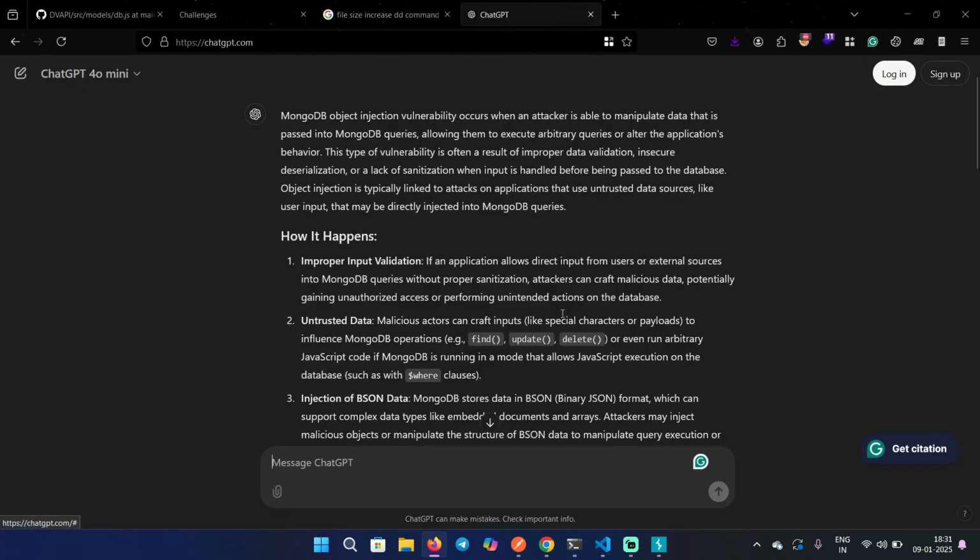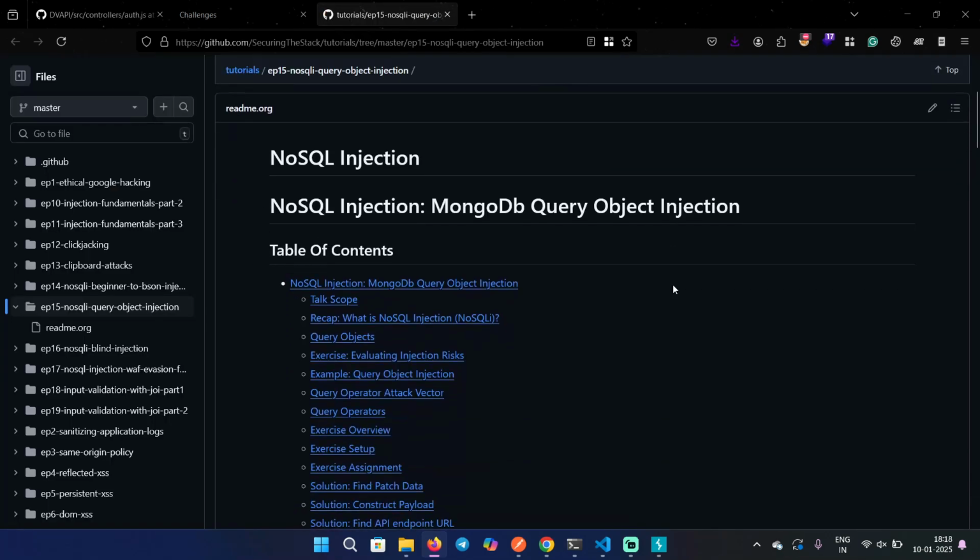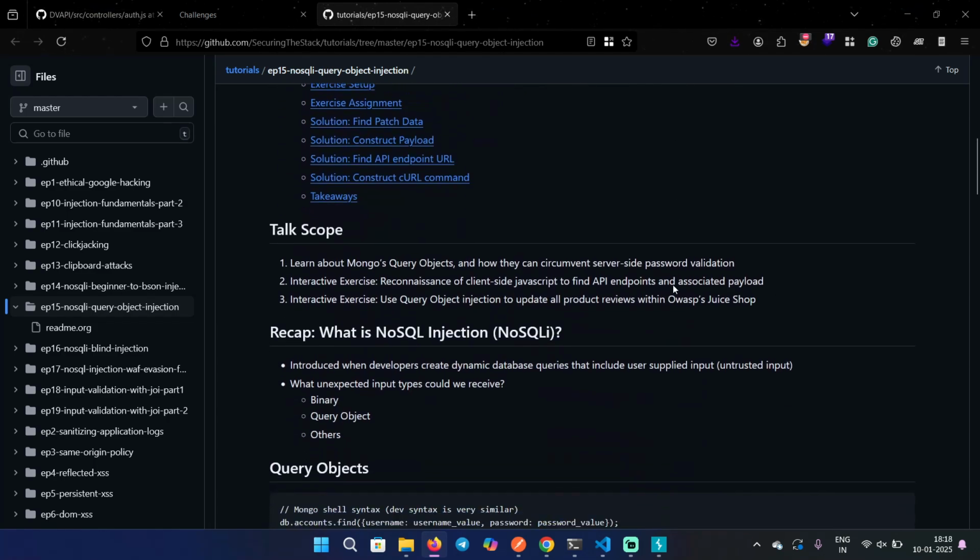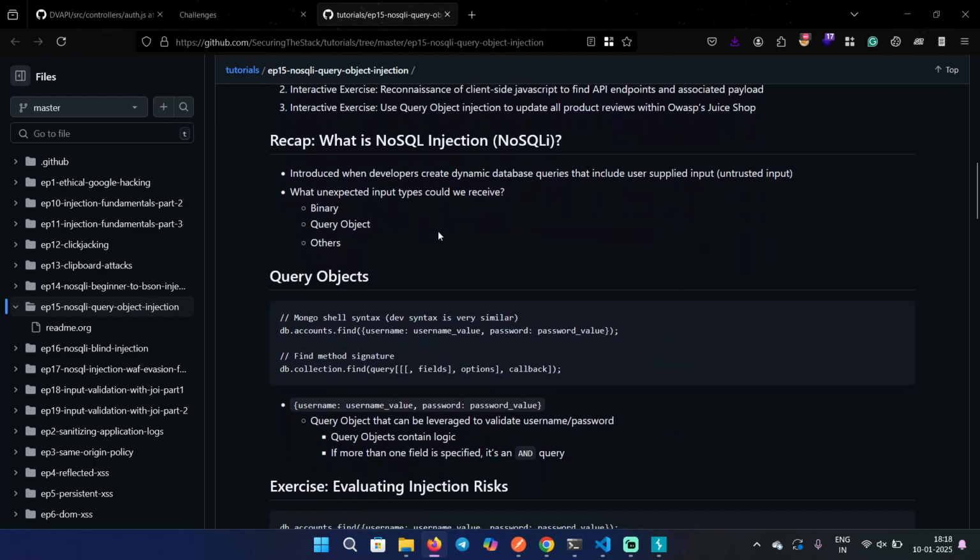I found out about this vulnerability called MongoDB object injection, and it occurs when the attacker is able to manipulate the data that is passed into the MongoDB queries, allowing them to execute arbitrary queries or alter the application's behavior. I came across this resource that talks about NoSQL-like query object injection, specific to MongoDB. So here you can see the types of input that MongoDB expects are binary and query object. This is the syntax, and the syntax in the backend of this challenge is pretty similar, which I'll show you in a few minutes.